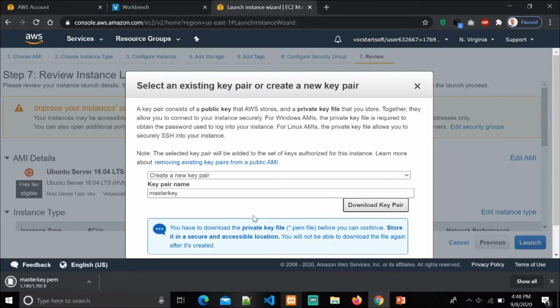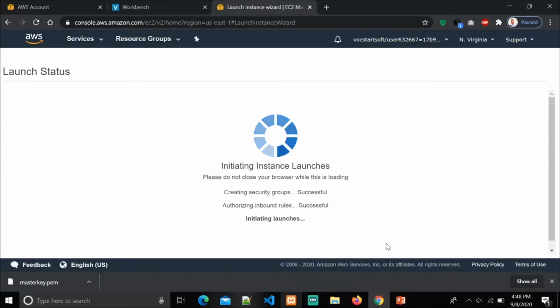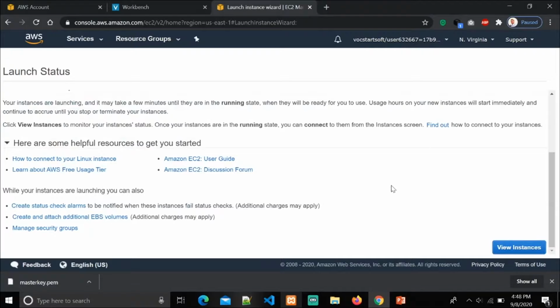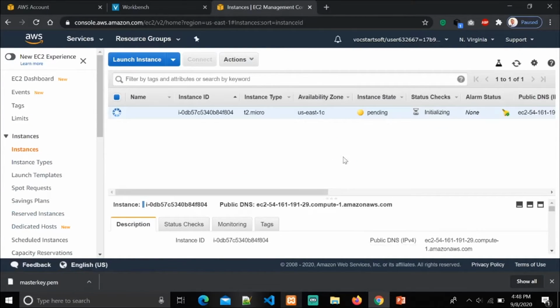Here master key dot pem is already downloaded here. So now we can launch instance. So launch it. After launching instance, we can view instance. Here our instance is in pending state. It will become in running state after few minutes.